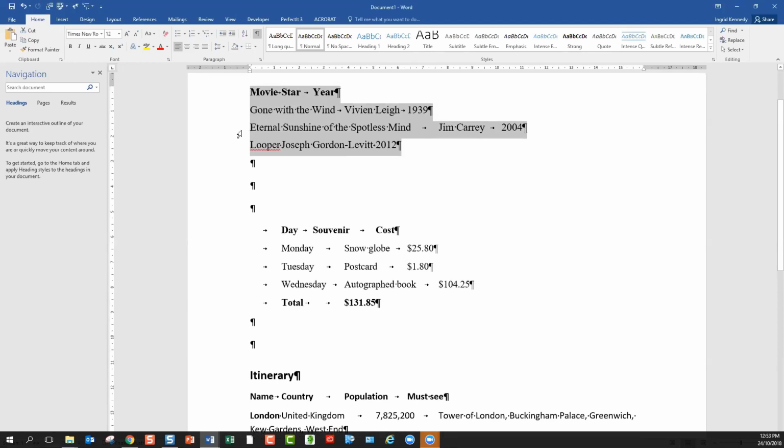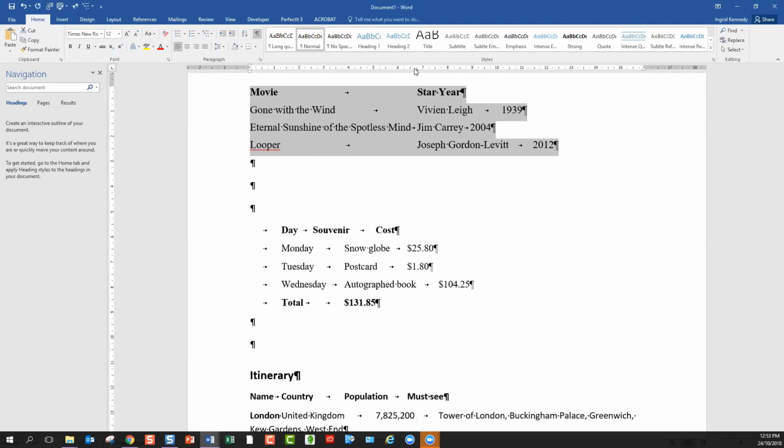And what I'm going to do is find the longest item that I've typed in. Movie is not so long. Now I've got 3 columns here. Gone with the Wind, that's pretty long, but I have a movie here called Eternal Sunshine of the Spotless Mind. That is really long. And then I've got Looper. Well, this is where I want my next tab stop to be. So I'm going to click in here, and you'll notice that that lines up really nicely. All my stars line up really nicely.